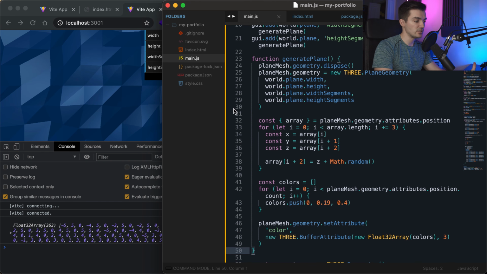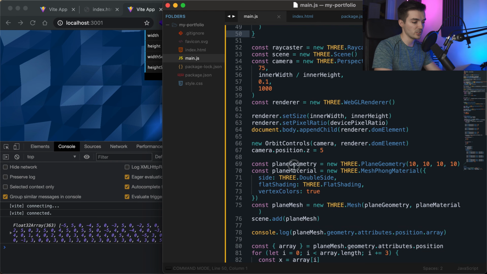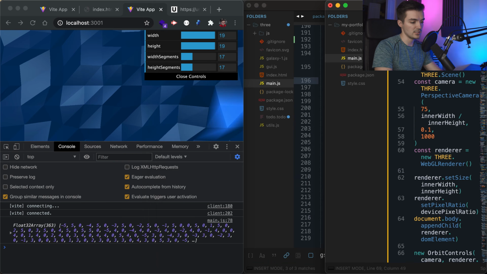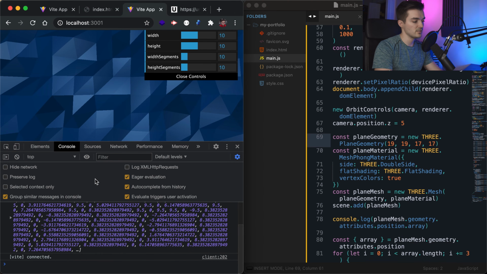So if I want to change the default in which this plane is spawned at, where am I creating my plane geometry? It's going to be right here, new THREE.PlaneGeometry, and we have all these hard-coded values. So for our width, I'd want to put in 19. For our height, I'd want to put in 19 as well, matching them up with what we have in the top right-hand corner here. And then I'd also want to change my width segments to 17 and my height segments to 17 too. So if I save this, you're going to see that the plane spawns with these new attributes, which is perfect.